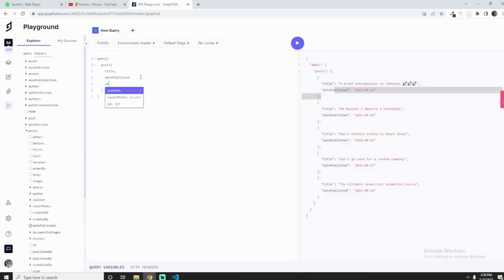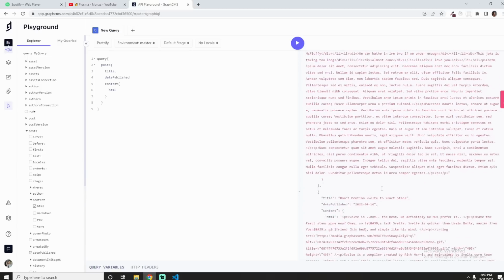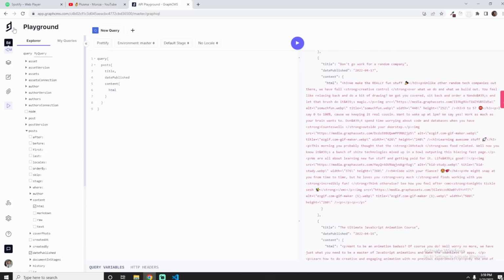I think content has multiple formats. So you need to do content, curly brackets, and you can do HTML if you want to retrieve it that way. Yeah, because you can do Markdown and other stuff here as well. So we're going to use HTML. It's fine. So there we go. Amazing. All right. One more thing we need though is our little API key.